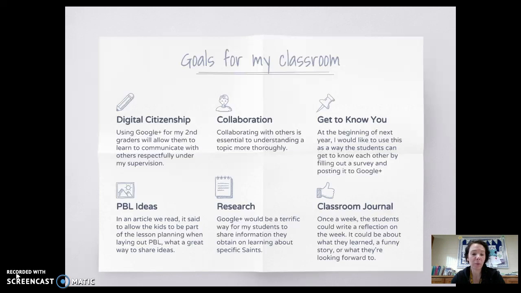Another idea I had was, in an article we read a couple weeks ago, it said to allow the kids to be a part of the lesson planning when laying out a project-based assignment. And so I thought the Google Plus community could be used for their ideas and their thoughts.